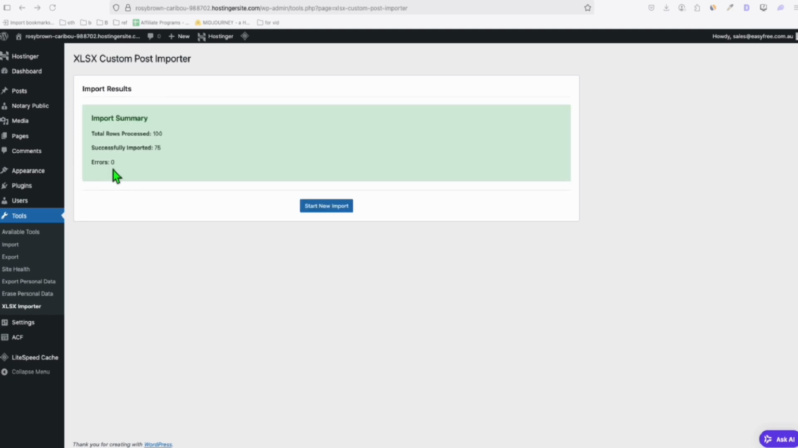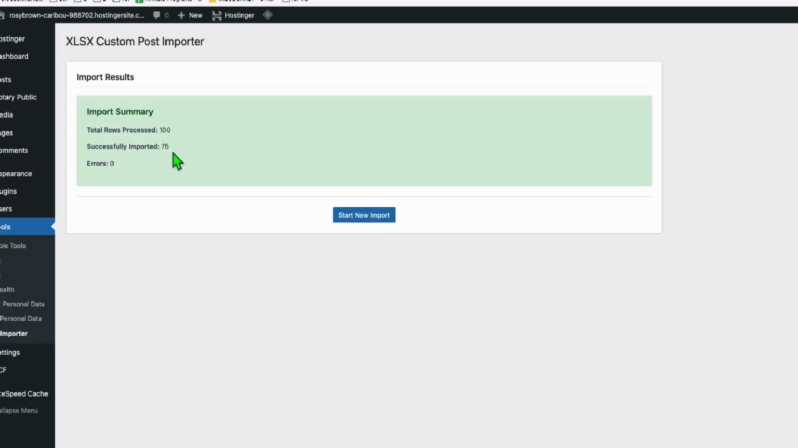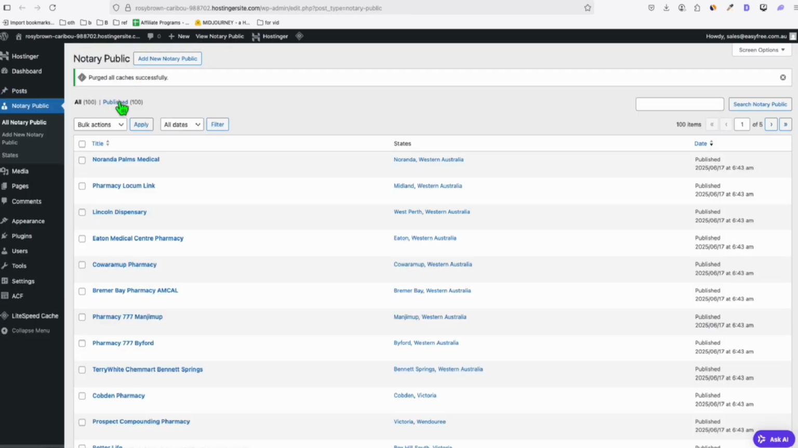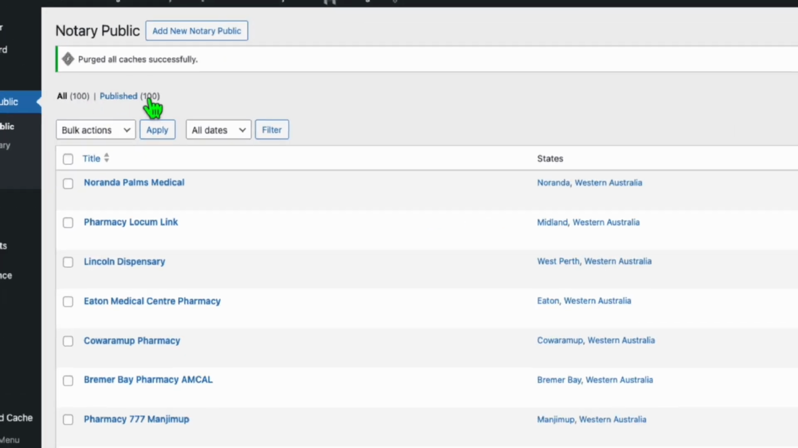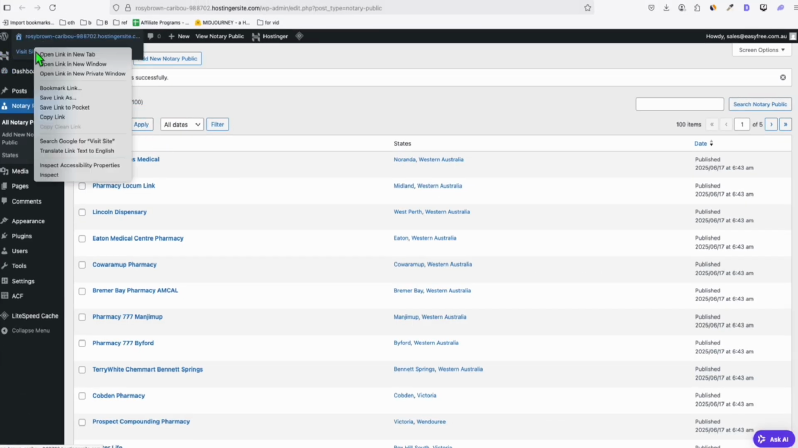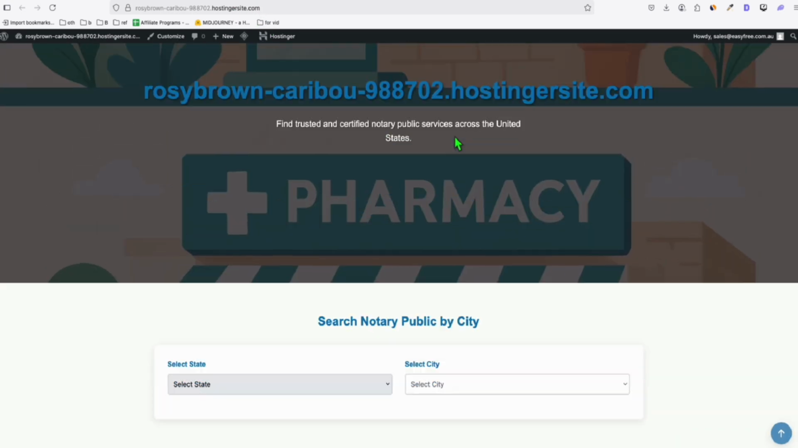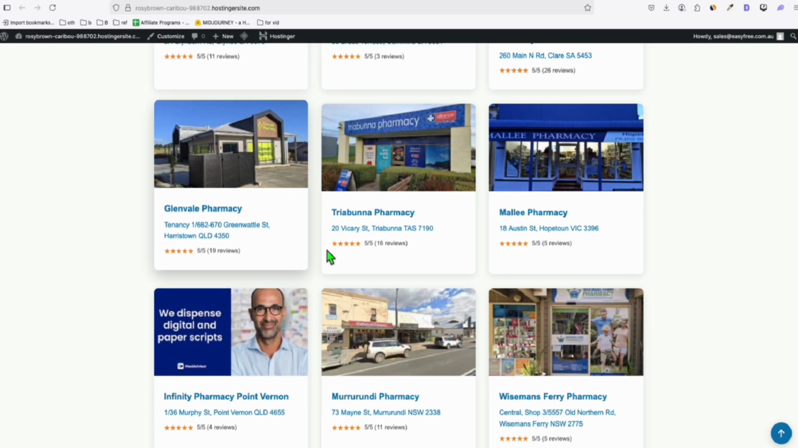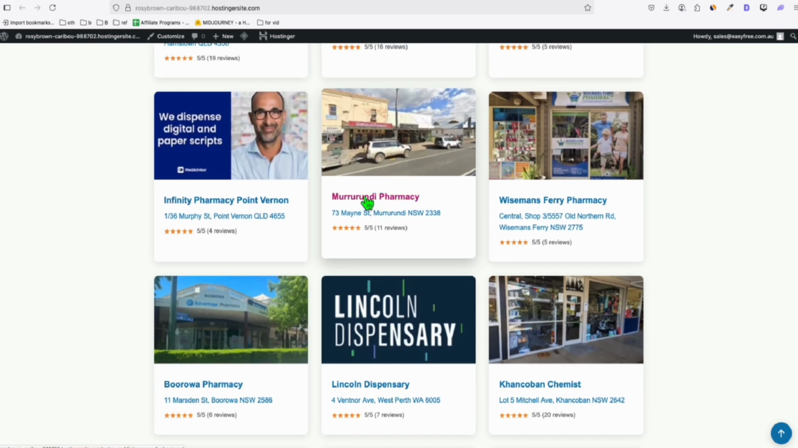Now that it's done, you will see the summary here. And I'm not sure why it's just imported 75, but anyway, let's see. Oh, it's 100. It's just the display here, but everything has been imported. As you can see, we have 100 listings. Now, when you go to the actual site, you will see right here, this is our pharmacy page, and we have the states right here, and we have the beautiful listings of all the pharmacies that we imported.